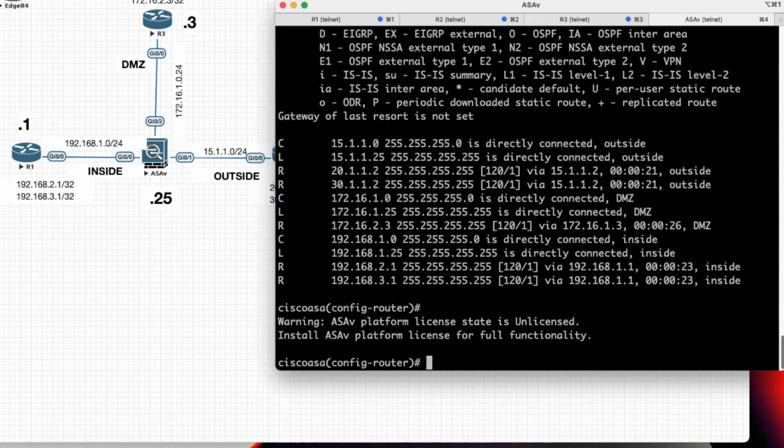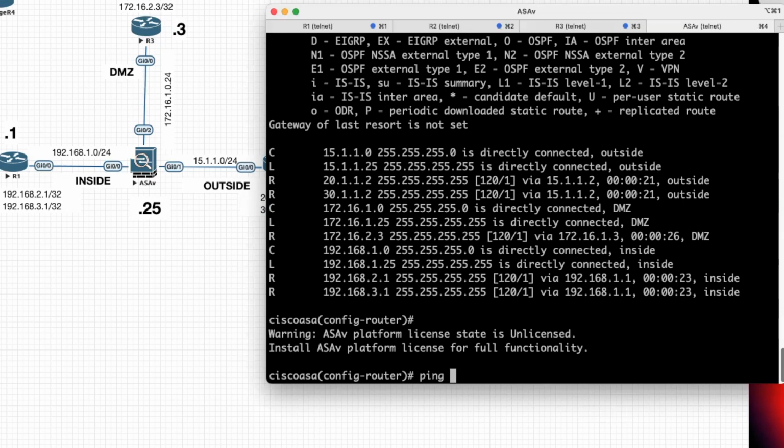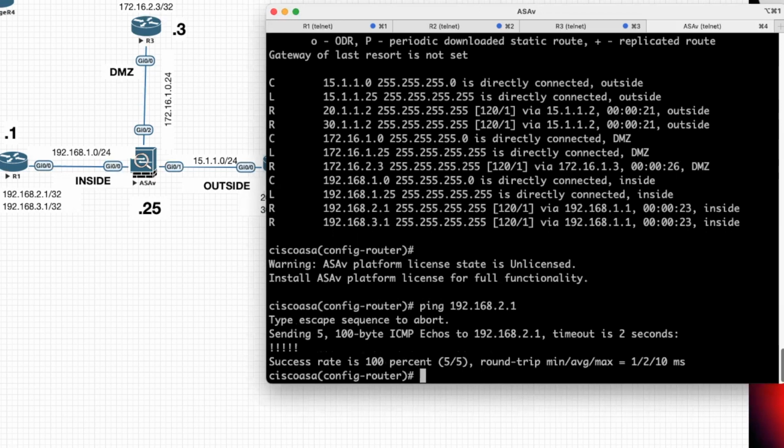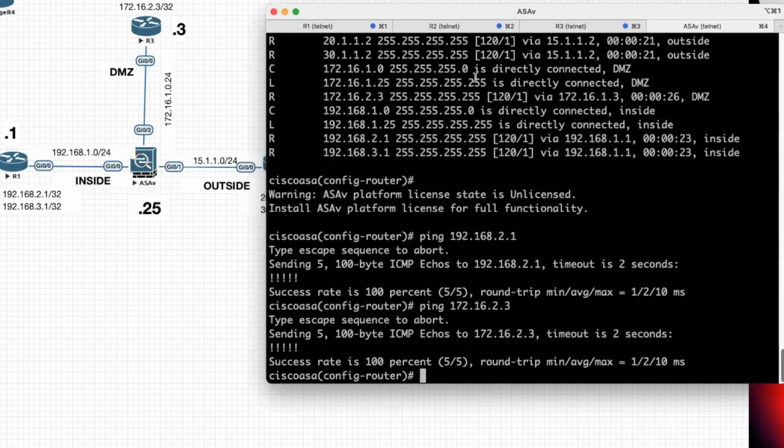Now we can ping from the ASA Firewall to the loopback interfaces. I will first ping the loopback interface of router 1, 192.168.2.1. It is working fine. Now it has reachability to the loopback interface networks. Now I will ping the IP address of the loopback interface in router 3, 172.16.2.3. It's also working fine.